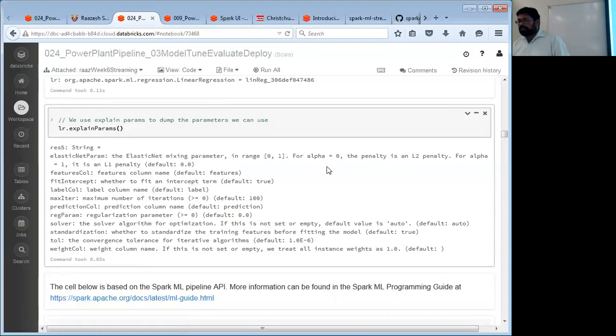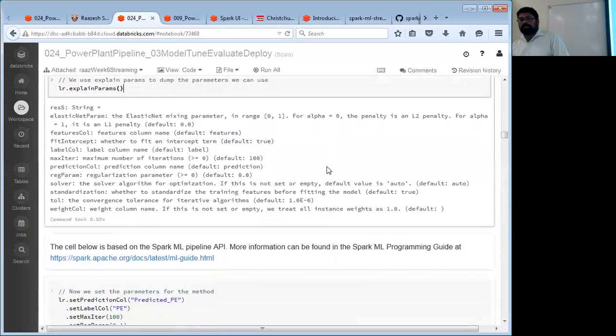So for alpha equals 0, the penalty is an L2 penalty. For alpha equals 1, it's an L1 penalty. So that's basically lasso and ridge regression at the extremes, I guess. I really don't know. I know ElasticNet is another regularization method, but I don't know anything about it yet.